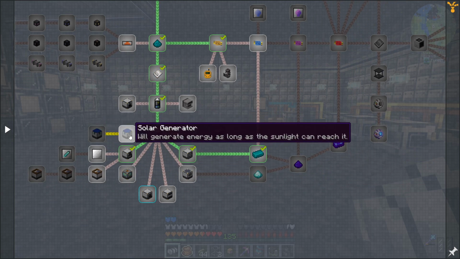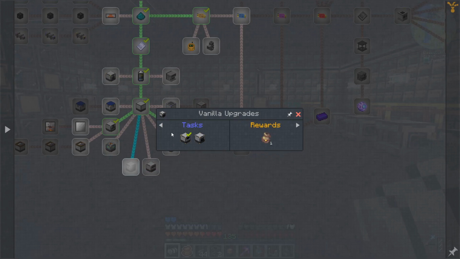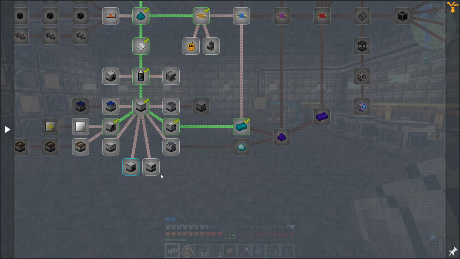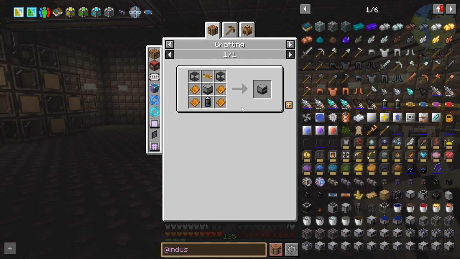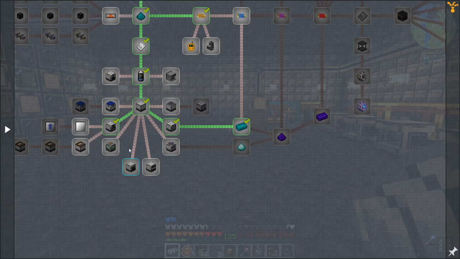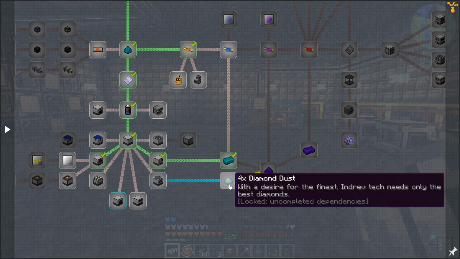Like solar panel, I guess we can make some of these. Sure. Yeah, like a sawmill. I guess we'll make a sawmill. Yeah. The fluid infuser. Oh, this was something we'll probably end up getting into. Pulverizer, we don't really need this. I guess we'll set up some ore processing stuff.